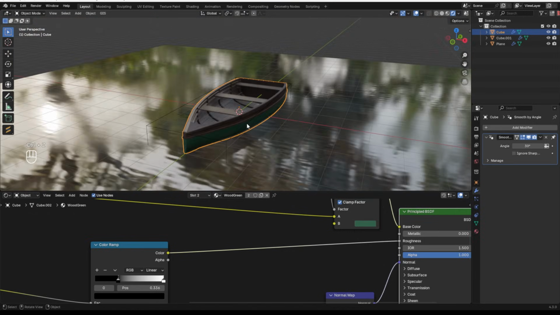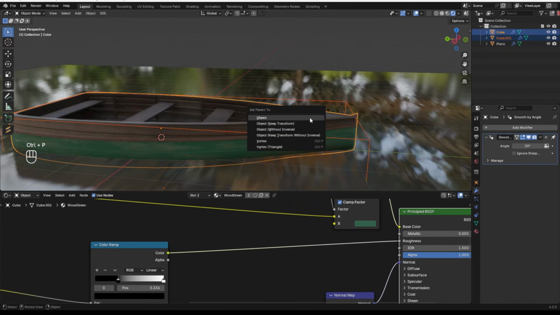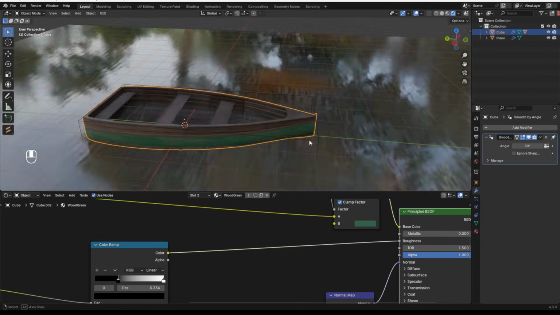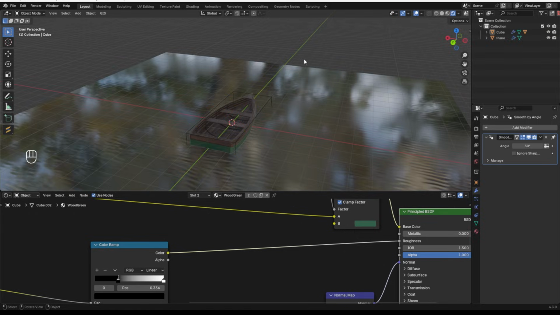So what we need to do is select this object, then select our boat, and press Control P, which brings up this parent menu. We can parent it to the object, choosing Keep Transform to keep everything the same. And wherever we move the boat now, our Boolean follows and removes the water inside of the boat.